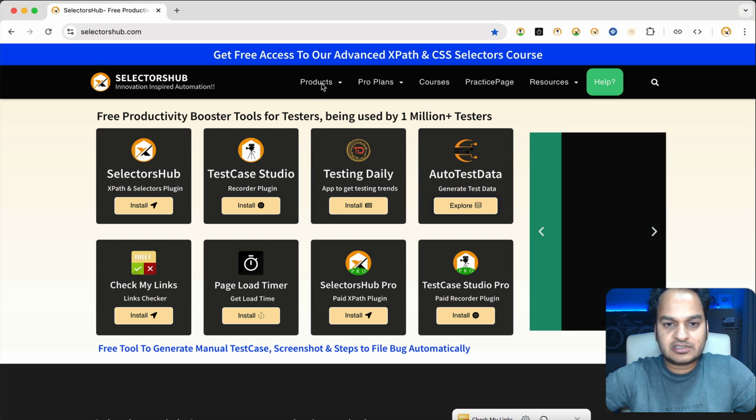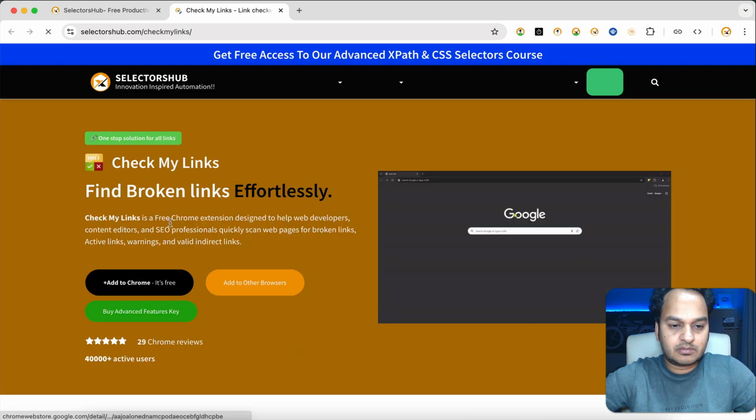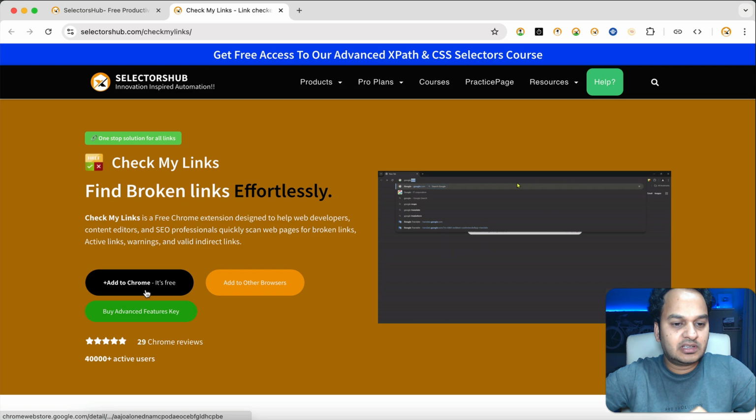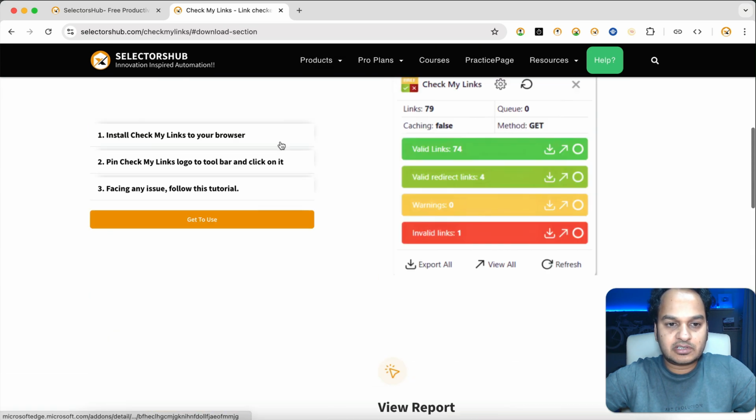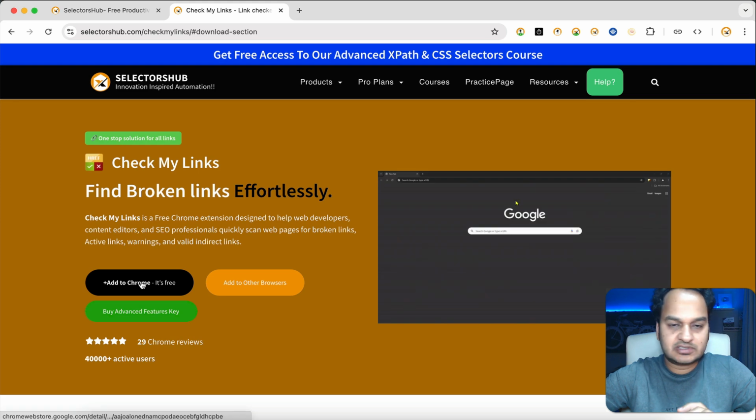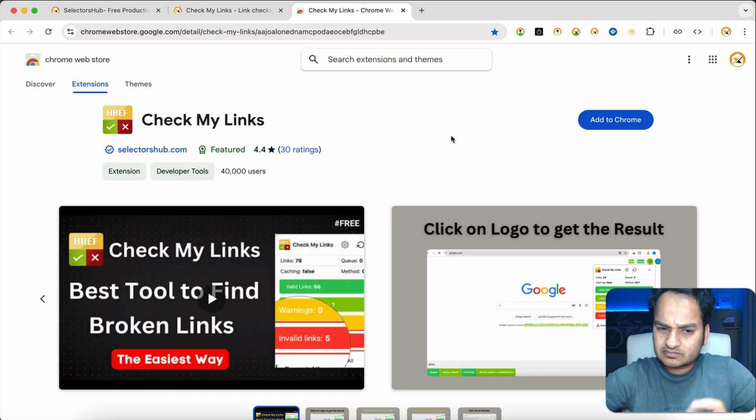Also under products you can see Check My Links. You can click on the Check My Links install button. Here you have Add to Chrome, and for other browsers you just click here and you will find it for other browsers as well. Let me first show you for the Chrome browser. Click on this. You can already see more than 40,000 testers are using it, in just a very short time.